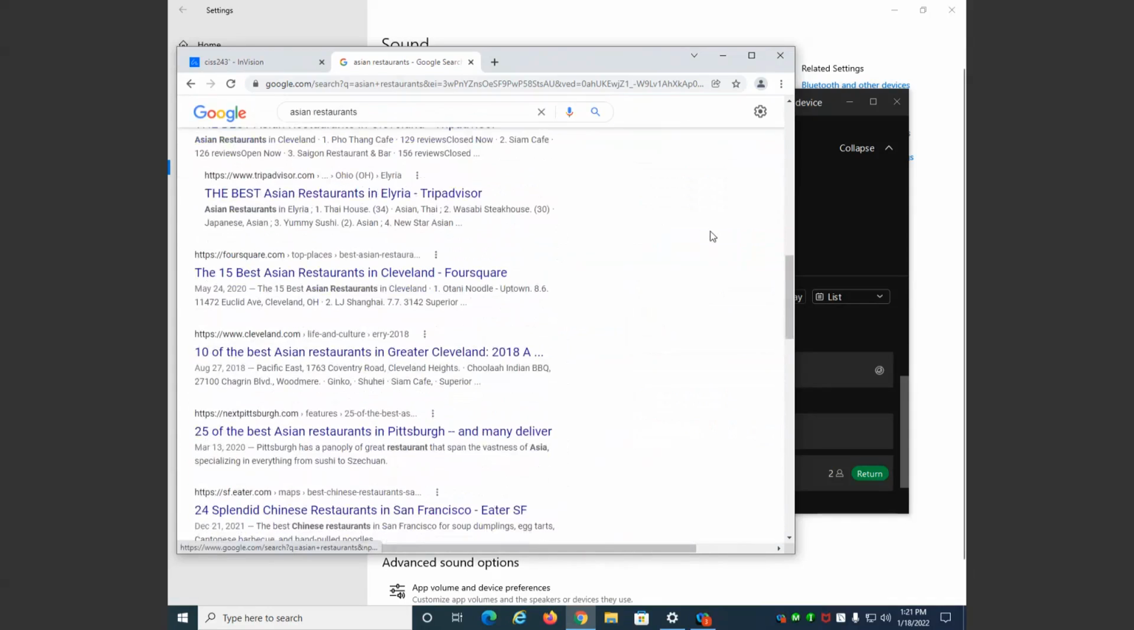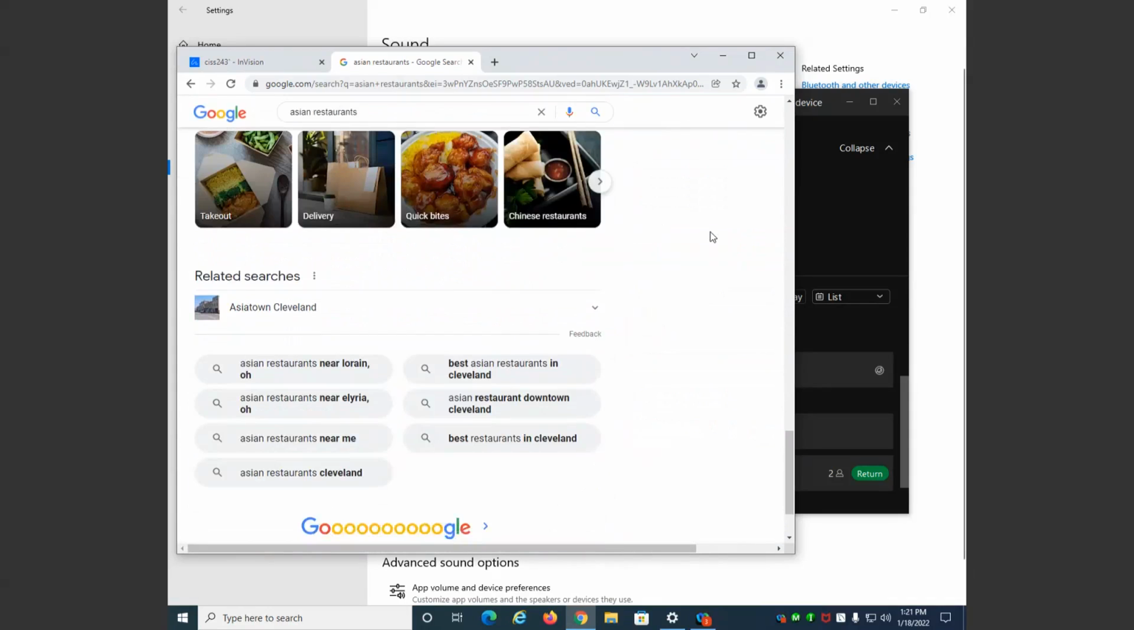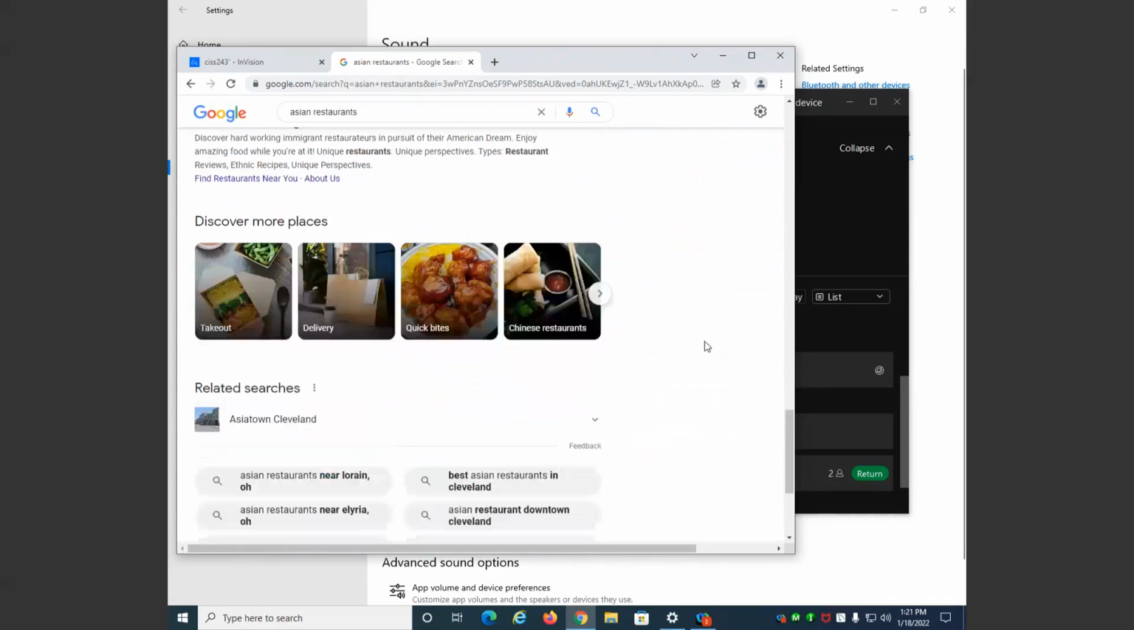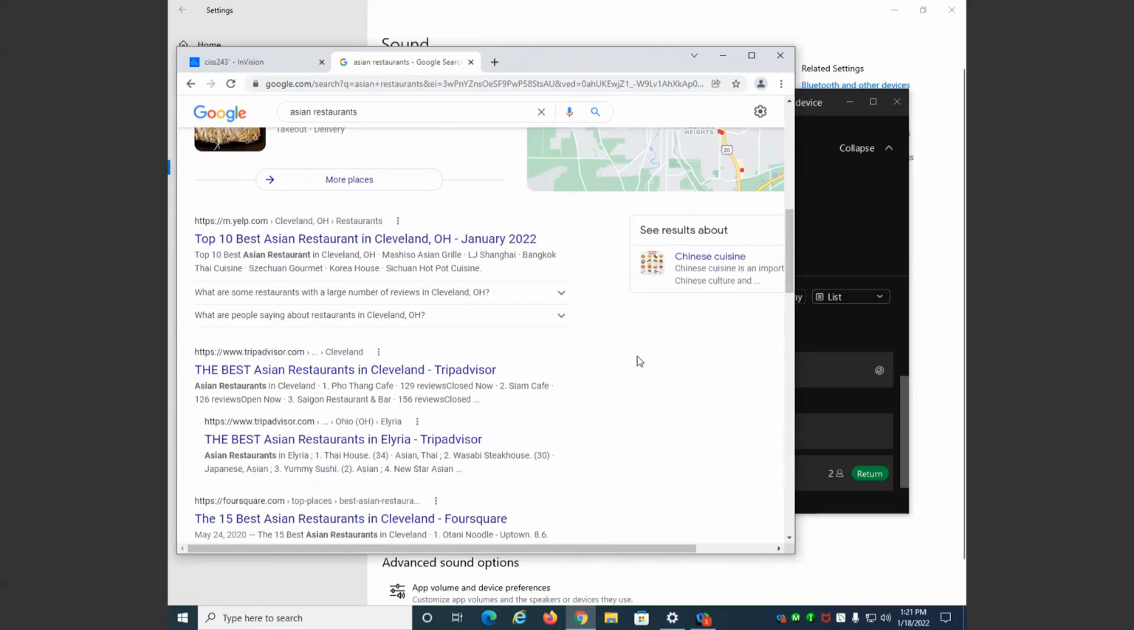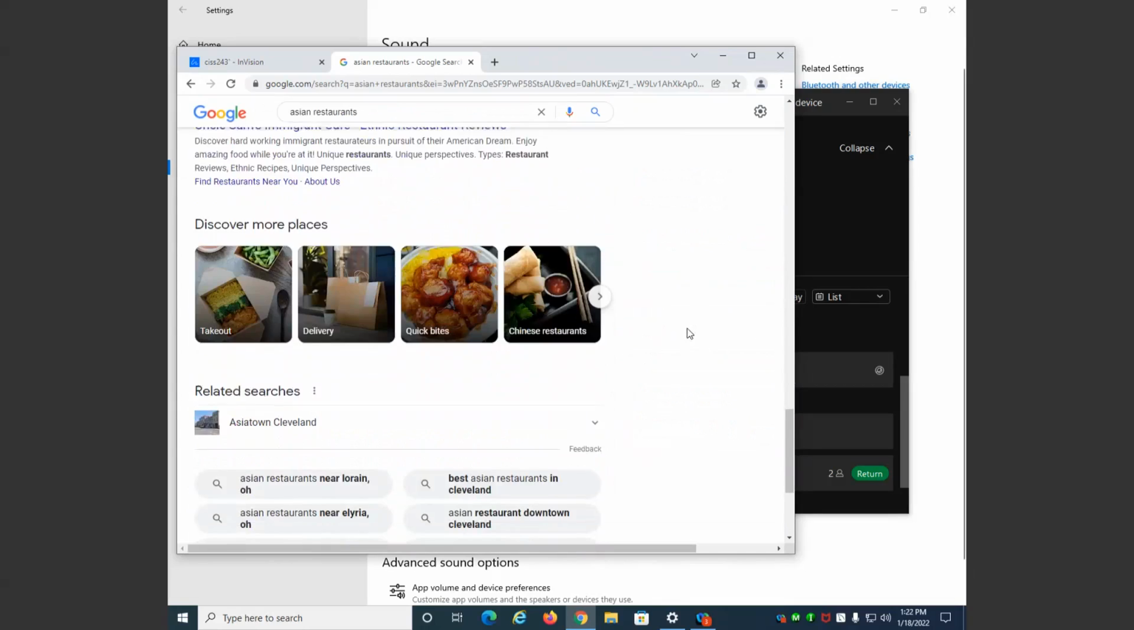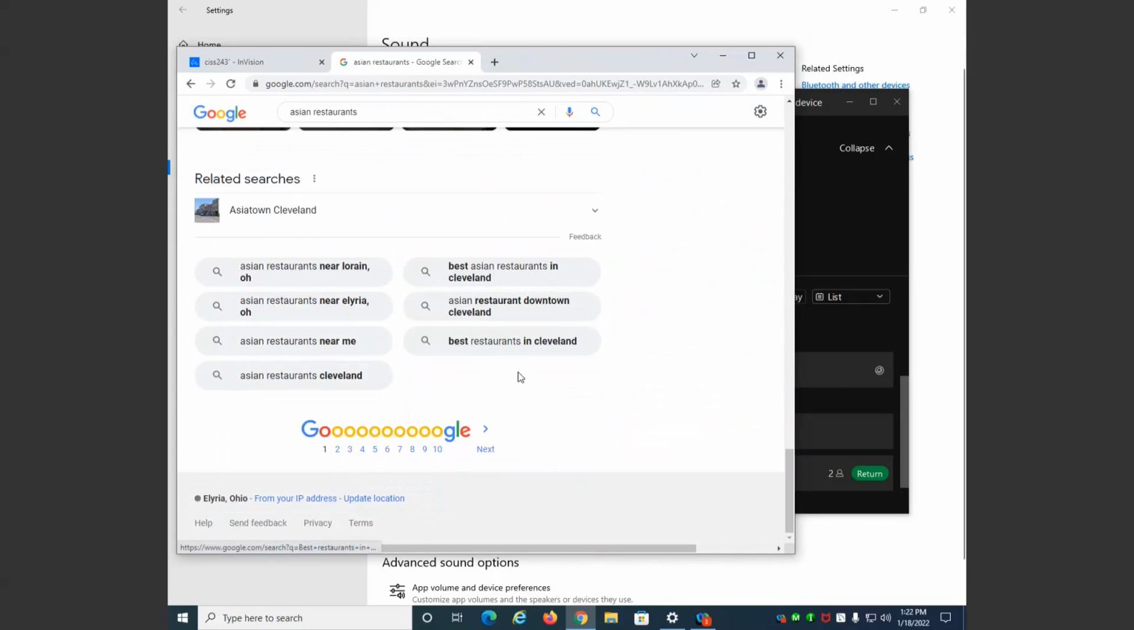The other column is very similar because there could be related topics in the other column. See results about Chinese cuisine. And then there's related searches that maybe help you narrow it down if you're having a hard time finding what it is you're looking for.